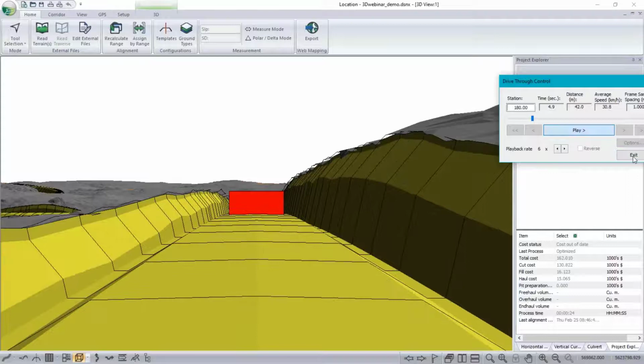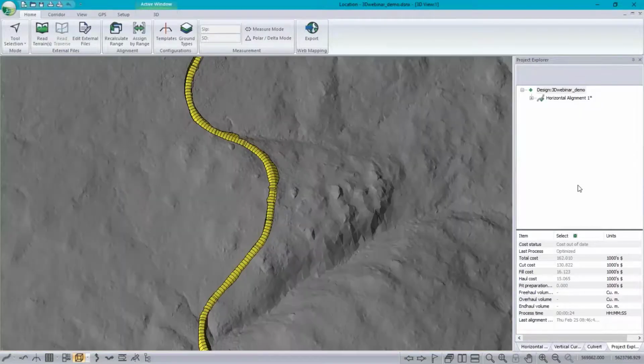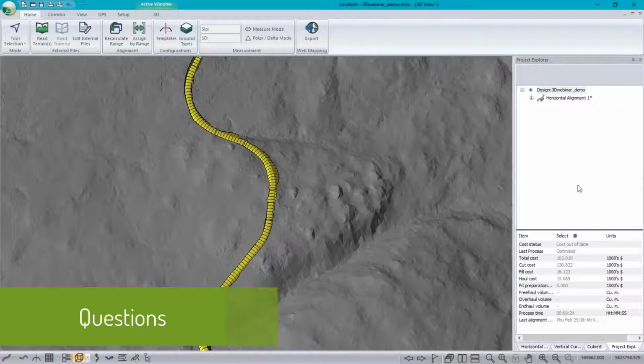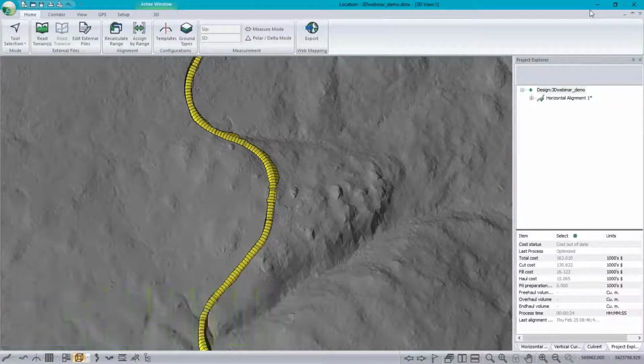Well, that's the drive-through. I think I've covered everything I wanted to cover. Let's go to questions. We do have a couple questions in here from the audience. The first one is, what is a standard editable report point?